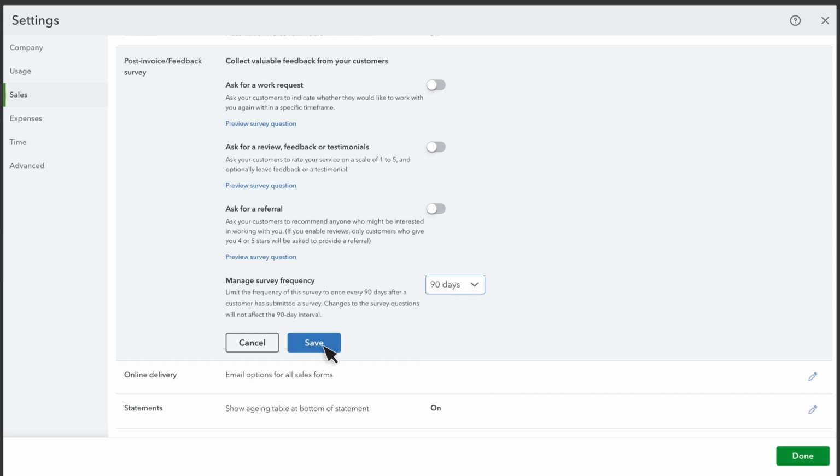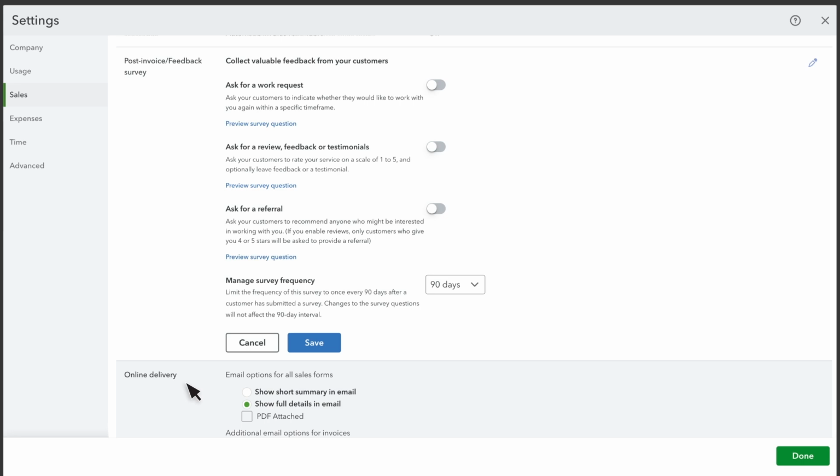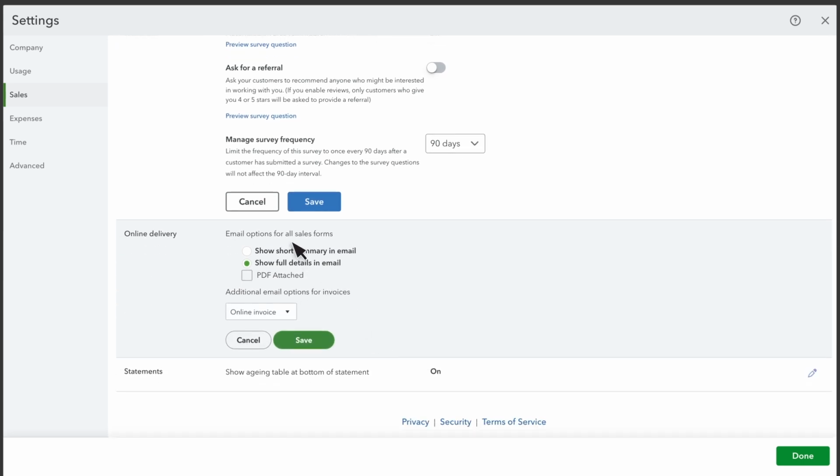Select Save. The Online Delivery section gives you options on the details that need to be included on emailed invoices and other sales forms. You can also include a PDF record of the sale in your emails if you wish to. Check out the additional email options for invoices here. If you've made any changes, select Save.